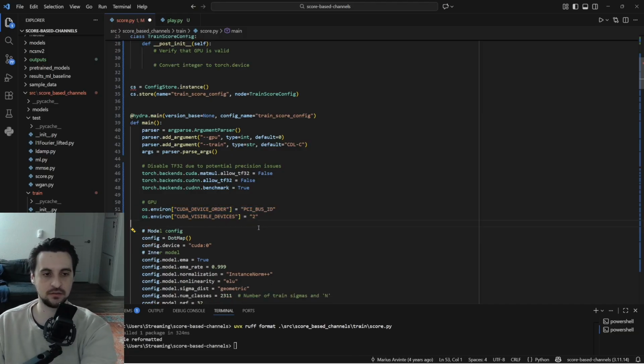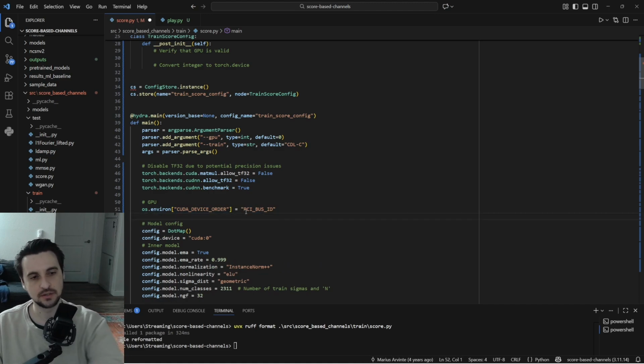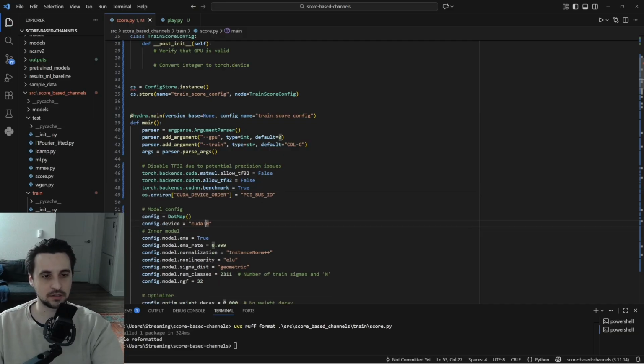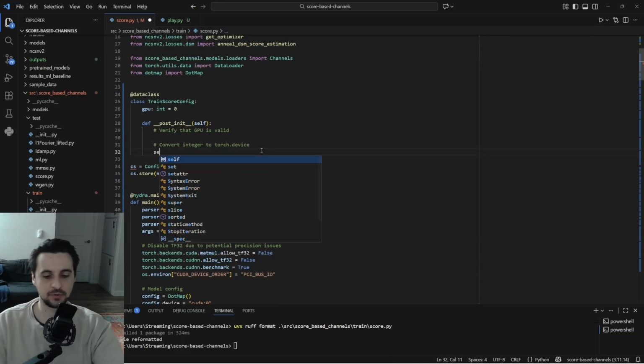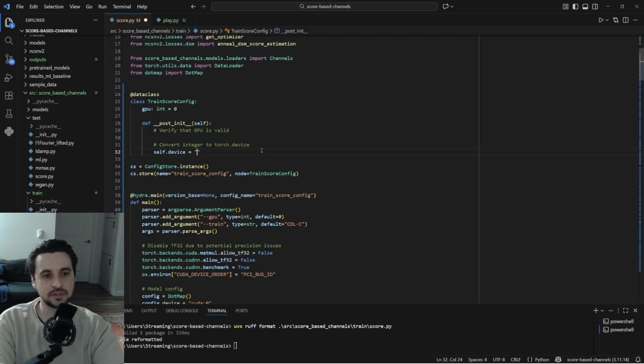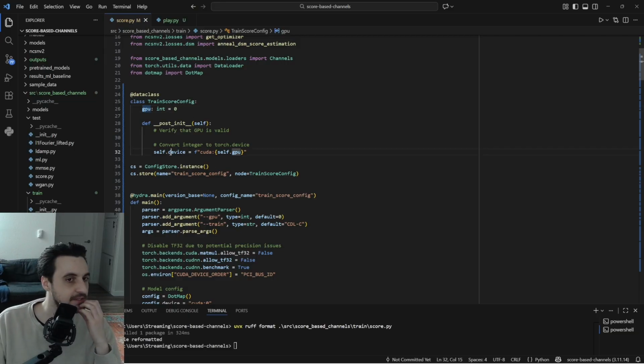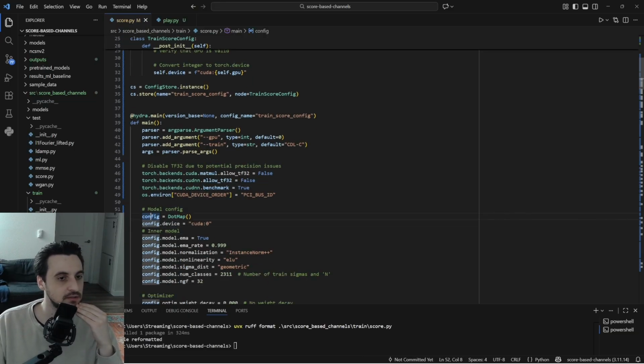Let's just target the GPU directly. This one you don't need these days because, well, actually no, that's not true. You need this. So let's leave this now. So we would like to have self.device equals cuda, self.gpu. That's it. And this is a post init thingy, right? So after the user passes this in, we can use config and config.device, and we're done.